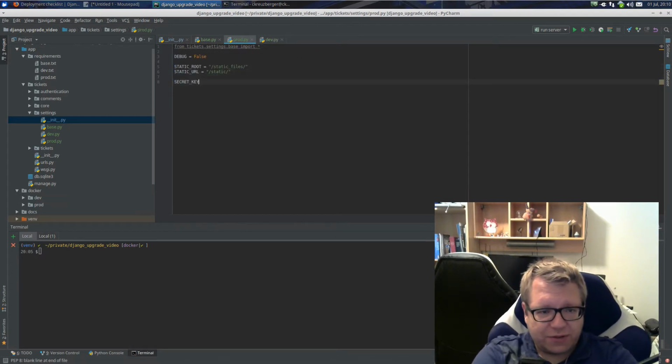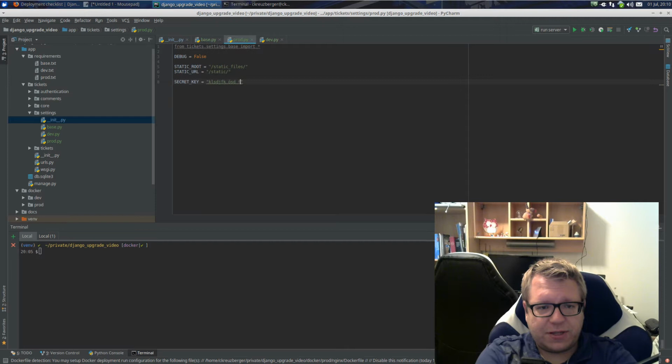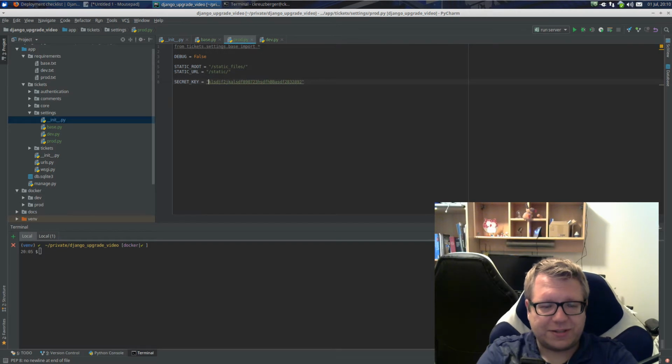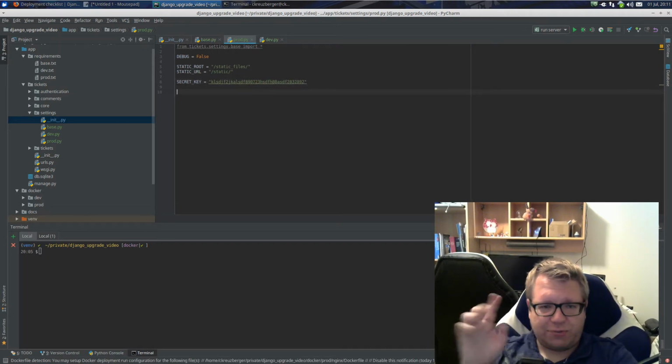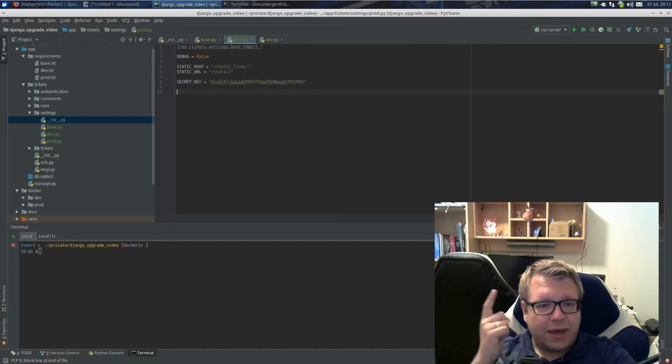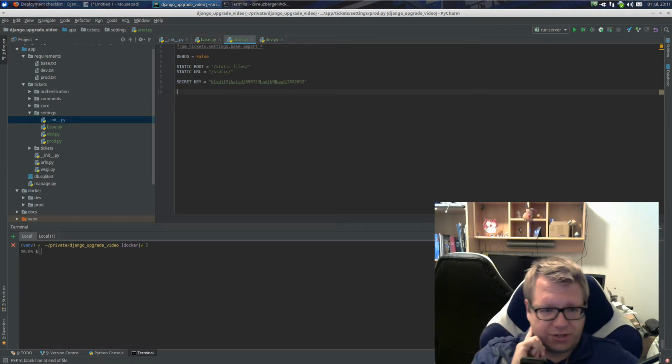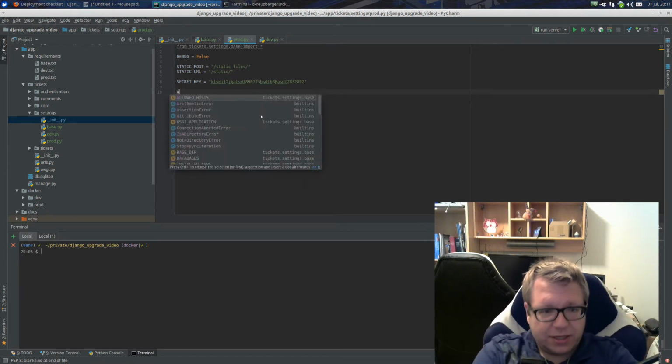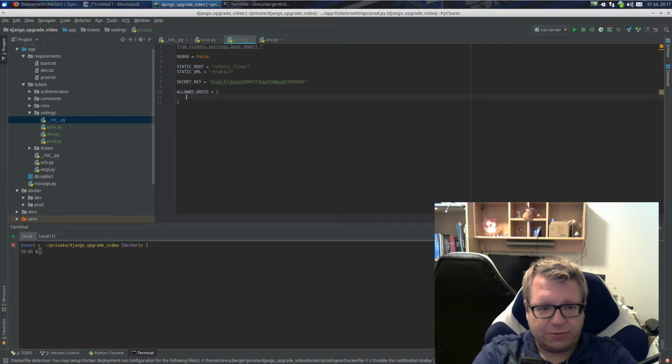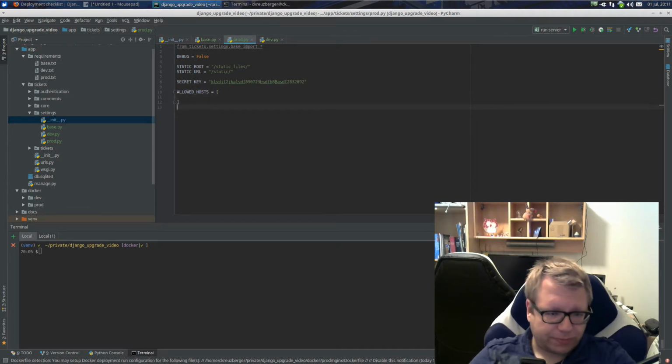Speaking of secret key, we want to make sure we have a secret key that's fairly secure and has some characters in it. It's just a random code. There are better ways to generate these. And that should be it for the production setup for now. Oh yeah, we need the allowed hosts setting. We'll see that in a moment.